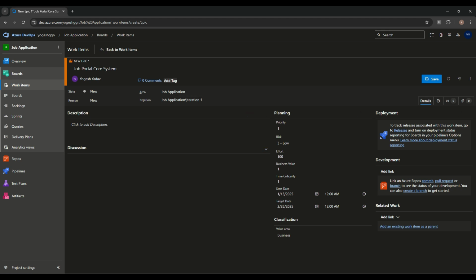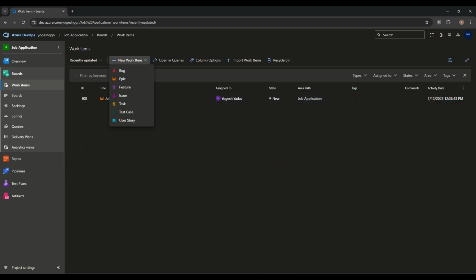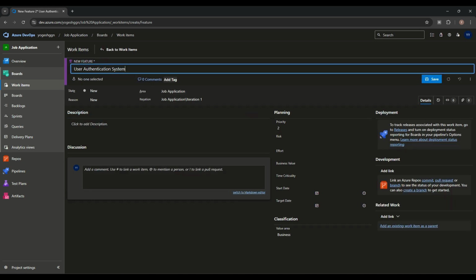This does not have any children. This is a parent work item. This area is job application, the main area we have. Now we'll save it. Next, the work item we need to make is a feature. This epic has a few features. So the first feature is the user authentication system. We need to make it.